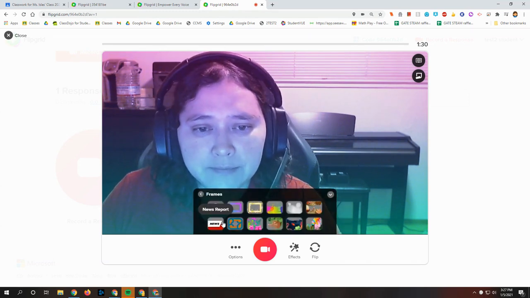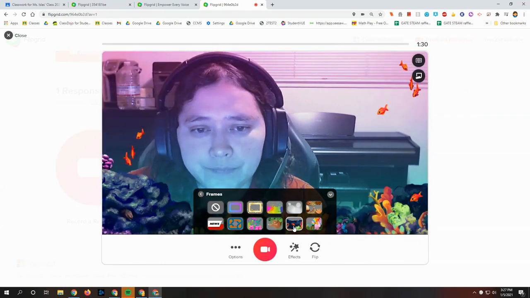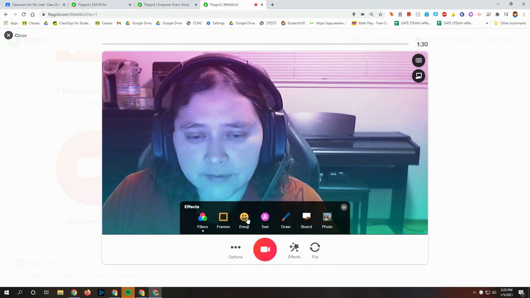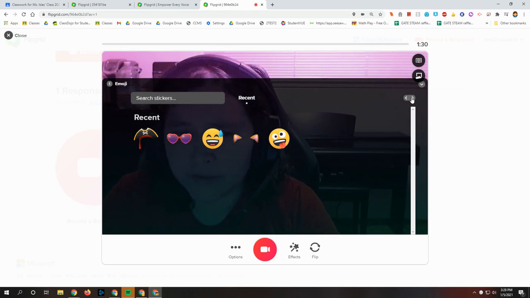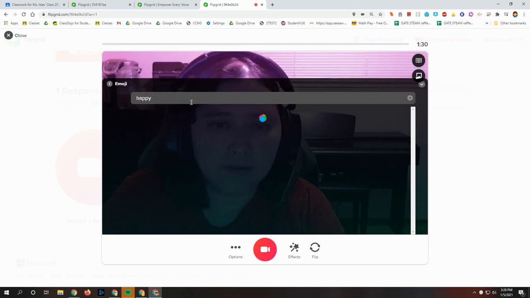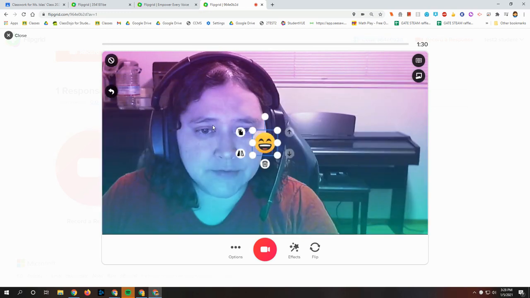The next one is frames, and that just adds kind of like a border, a fun border. And you can turn that off here as well, and then go back. You can also add emojis. This should load a bunch of different emojis and menus. For some reason, mine is having trouble here. But you can also search. So maybe I'll look for happy and then see what kind of emojis I get. I'll go ahead and pick this one.